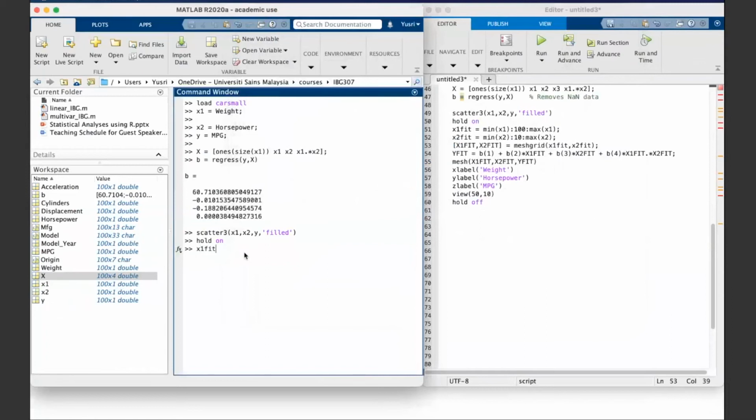x1fit equals the minimum of x1. This function goes inside x1 and finds the minimum value, and then it increments by 100. Like say the minimum value is 200. The next value is 200 plus 100, 300. Next value is 400, 500, 600. So the increment is 100 until the maximum of x1. This is just to come up with a list of values that goes from the minimum to the maximum at an increment of 100. So press enter, and I see an x1fit here.